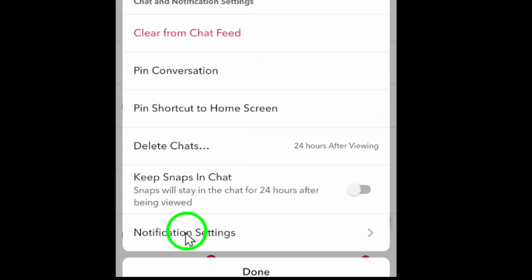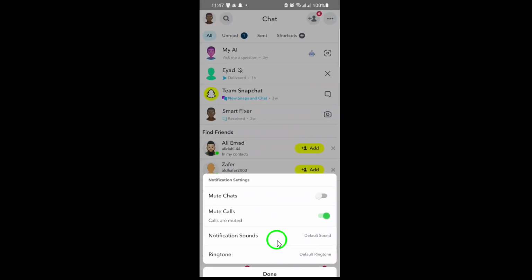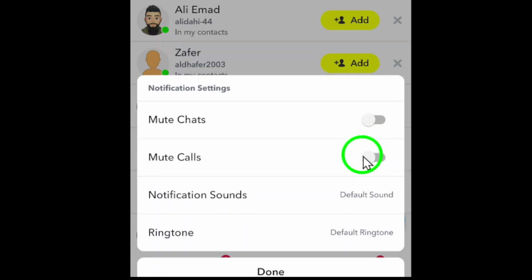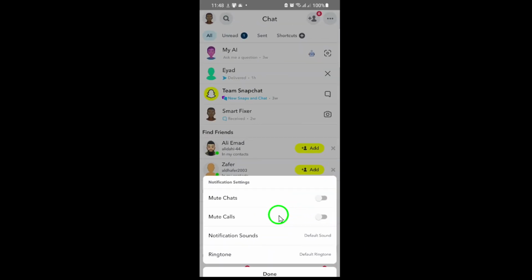Here, you'll see different options for managing your notifications for this friend. Look for the option labeled Mute Calls. If the toggle is turned on, that means calls from this friend are currently muted. Simply toggle off Mute Calls to start receiving call notifications from them again.